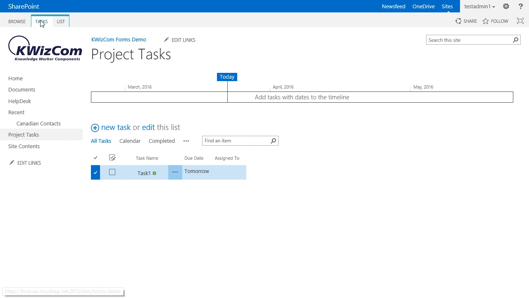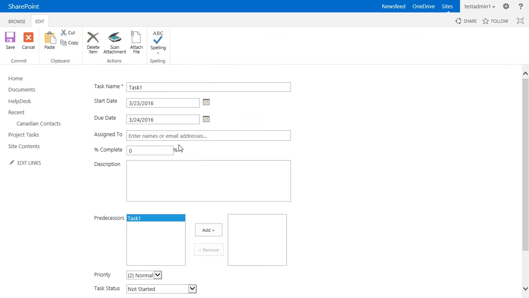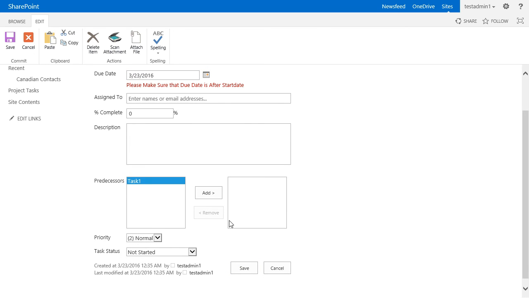If I want to edit this task and select the due date of today, I will have an error because the due date is not greater than the start date. So I have our custom message that says, please make sure that the due date is after the start date. That means our validation was a success.